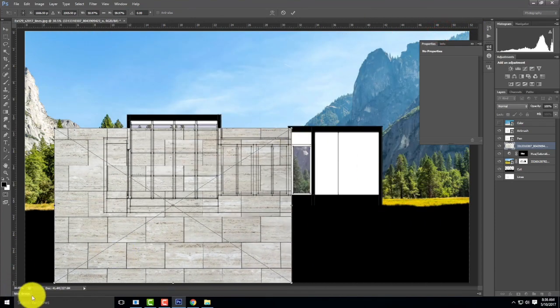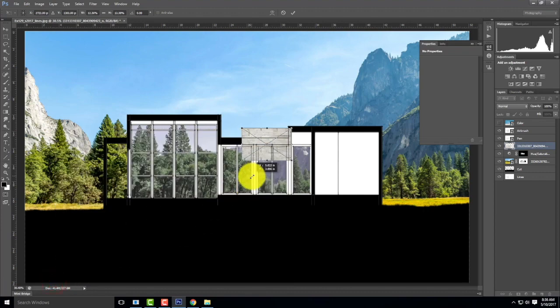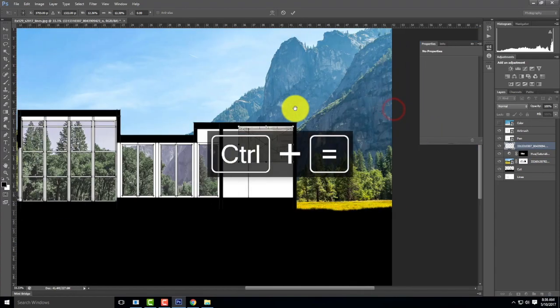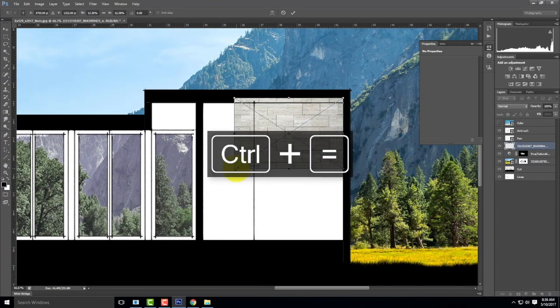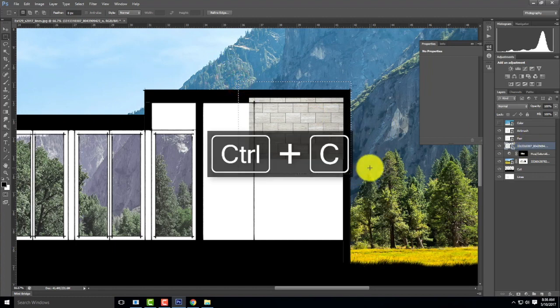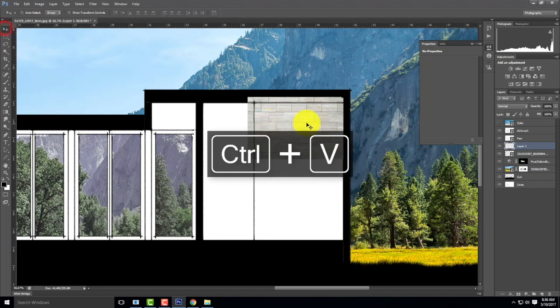So first thing I need to do is make this small enough so that it feels like it's on the right scale for what I'm doing. Zoom in just a little bit so we can see here. Maybe something like that in scale. I'll go ahead and commit to the change. There it is. And now I need to make lots of versions of this. So let's go ahead and I'll select it. Control-C, Control-V to copy and paste. And that will let me put this one next to it.